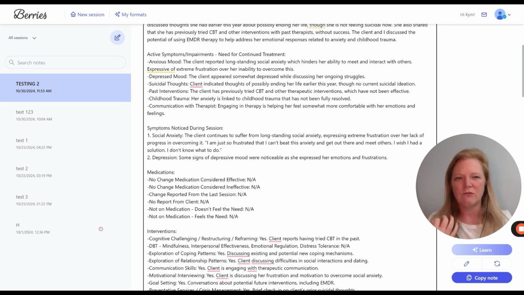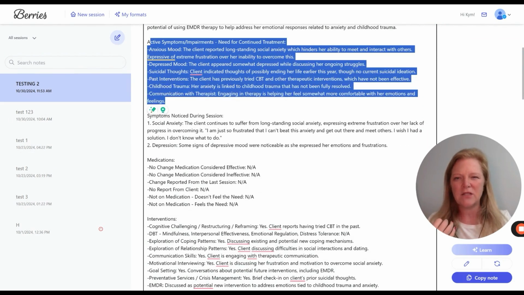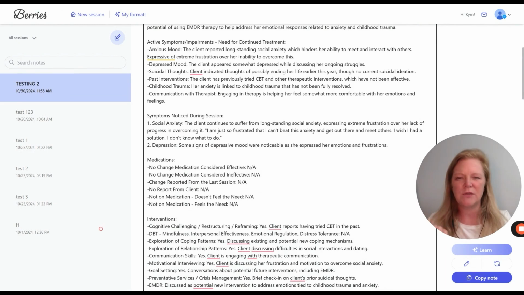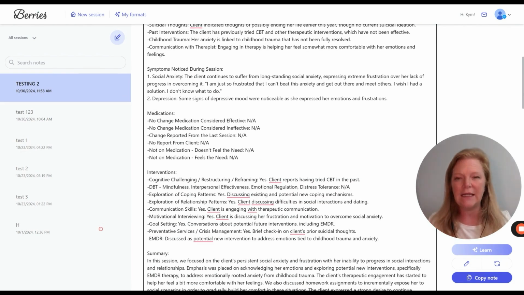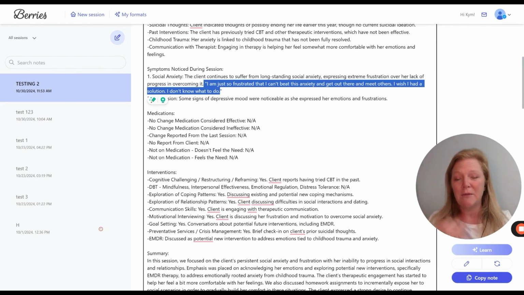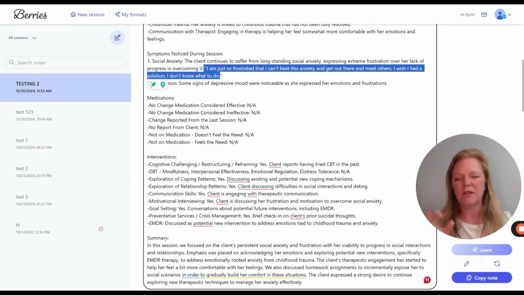My note gets really specific around active impairments, that sort of thing. I want to talk about depressed moods, suicidal thoughts, interventions that we've used in the past, symptoms noticed during the session, social anxiety. It's pulling a quote here. My note does that. I think it's really important. Of course, you could edit it if you want to, but for medical necessity and this note that you have access to now, that's going to be in there.